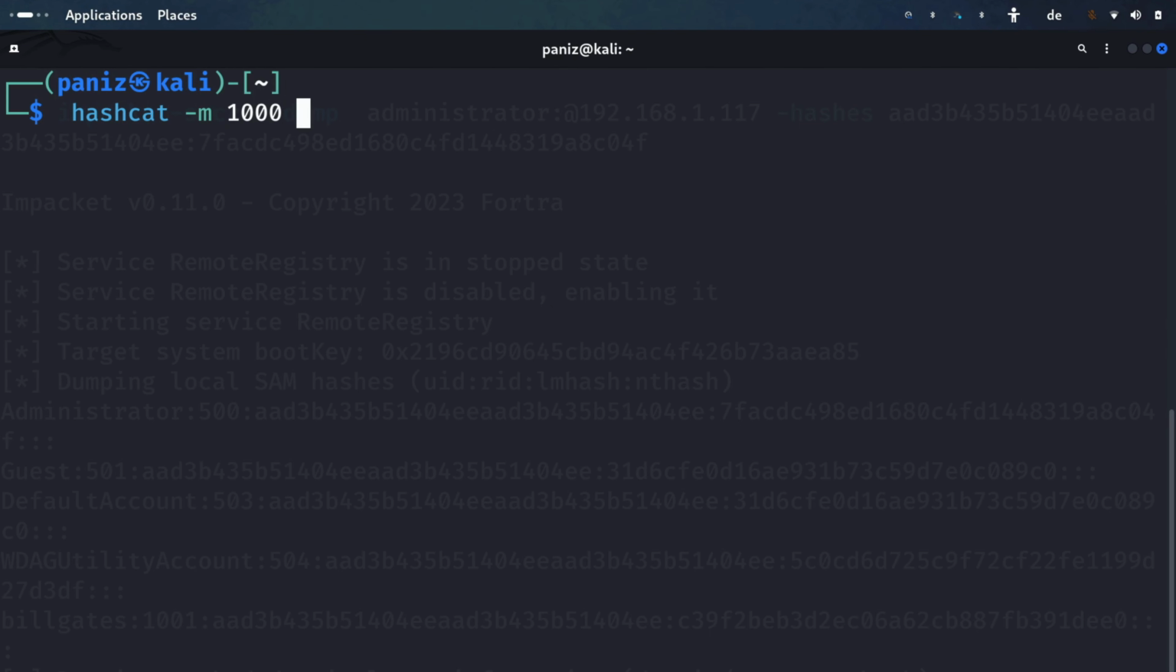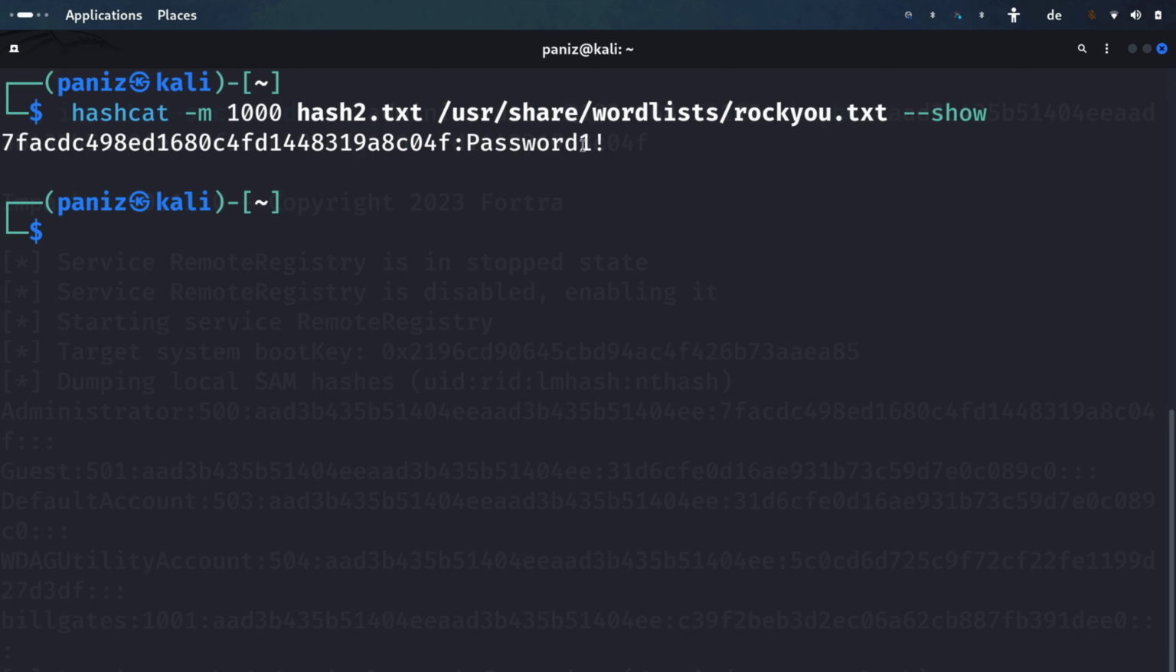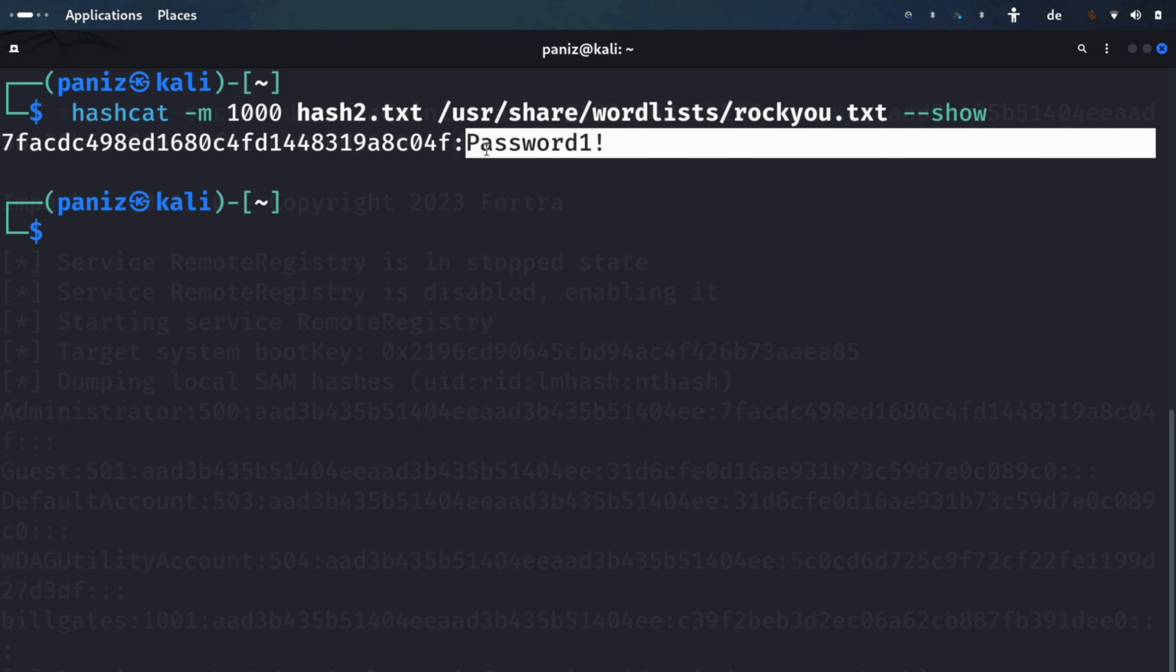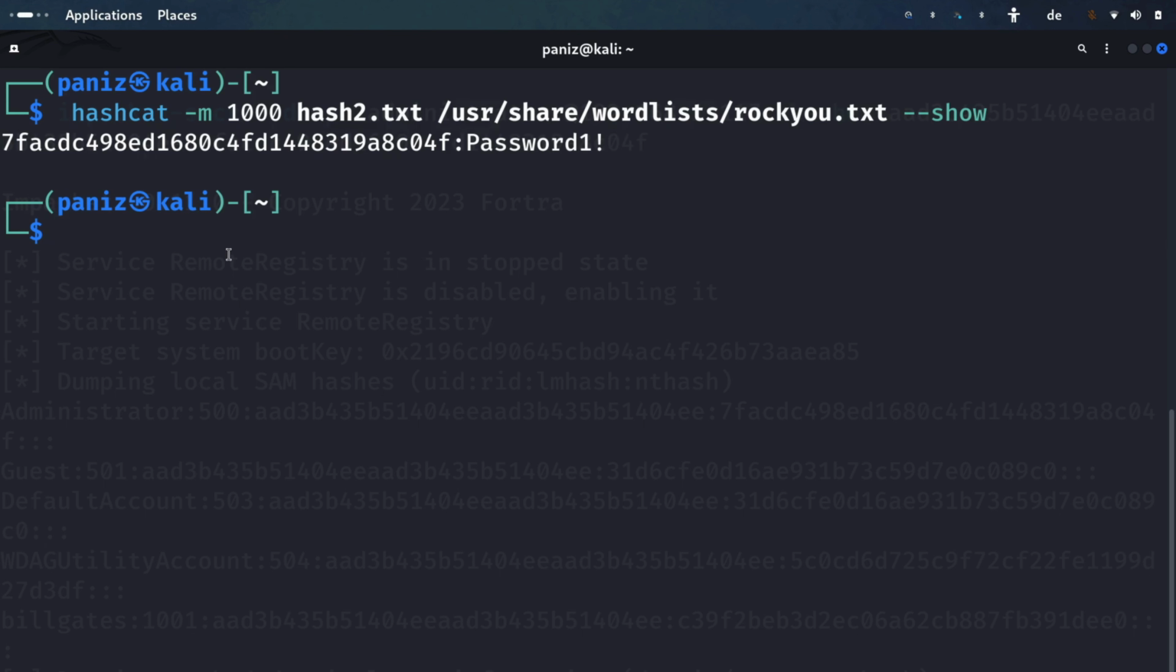So what we can do is use hashcat with mode 1000, which shows it's going to be NTLM. We use hash2.txt with the password list, and I'm going to use the password list rockyou.txt in /usr/share/wordlists. I'm going to also use --show in order to show me the password, and simply it shows the password for us. It is Password1!. It can be also something more complicated, so no matter, you can just go online and crack it online.